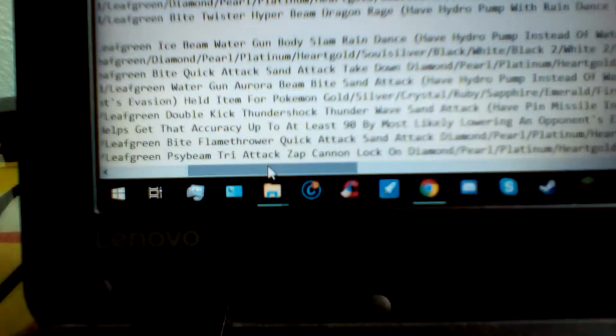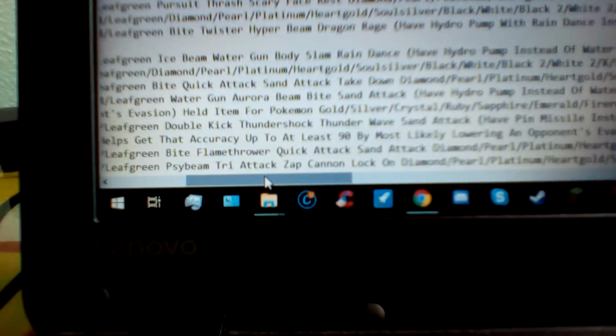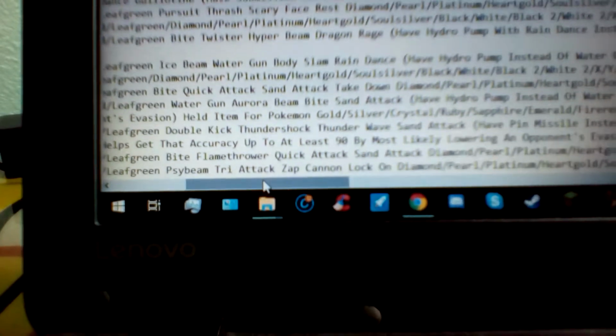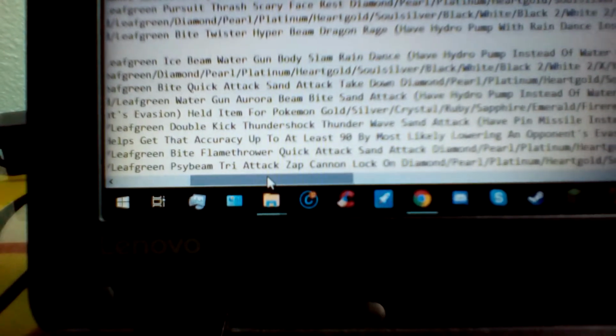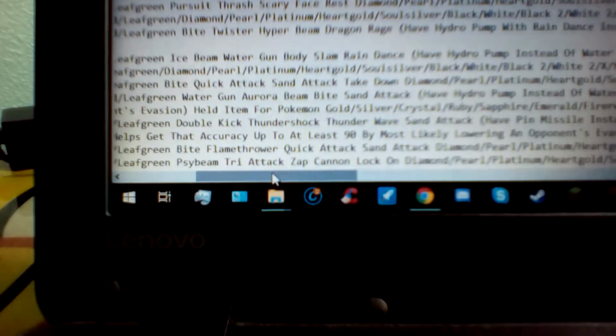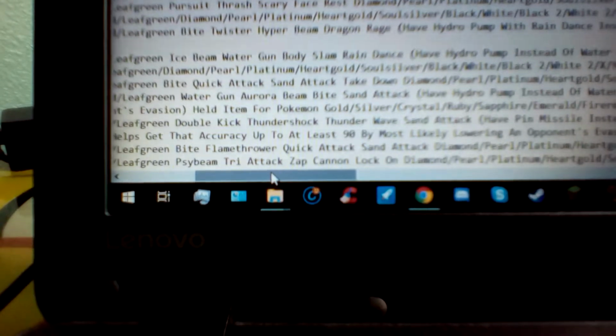So let's start off with the frozen status effect. When you're frozen, this is one of the most overpowered status effects. Pretty much, you can't do anything. Until you thaw out, you literally can't do anything. You're just frozen solid. So pretty overpowered.